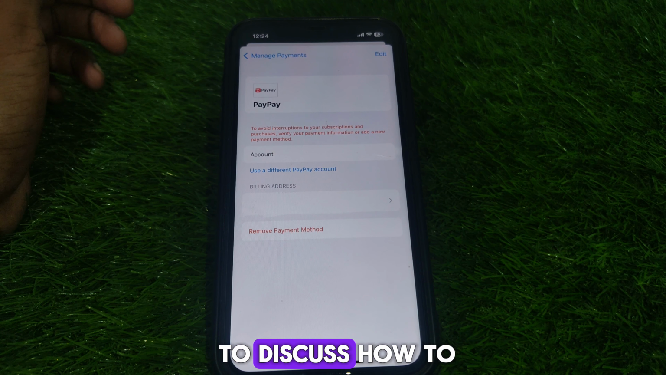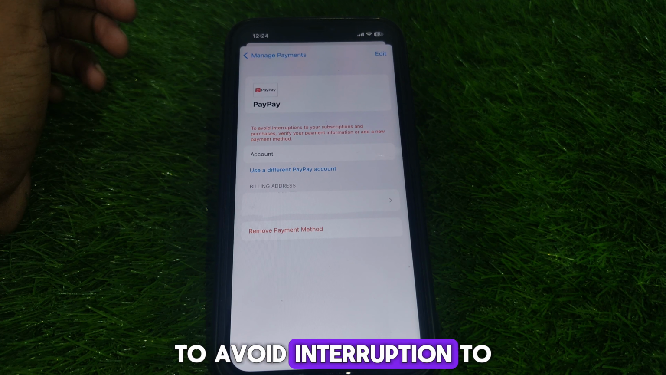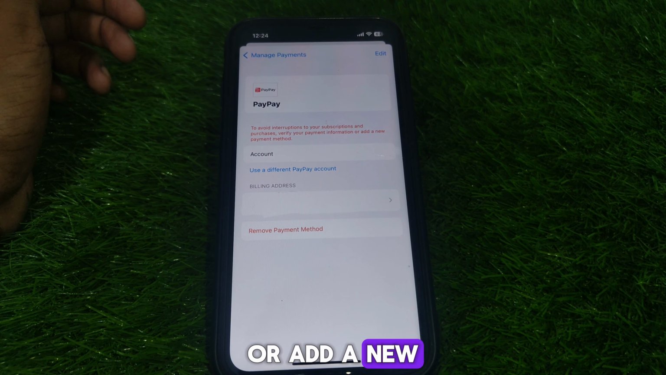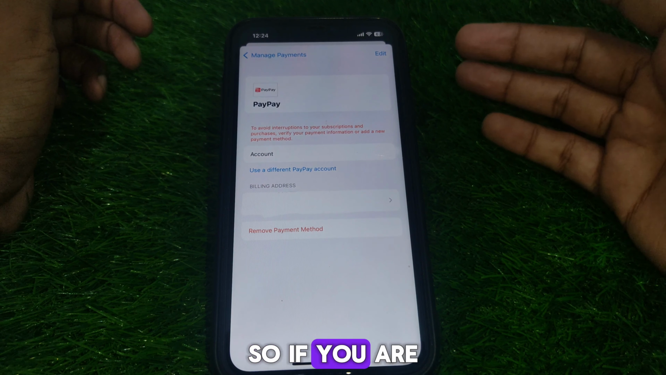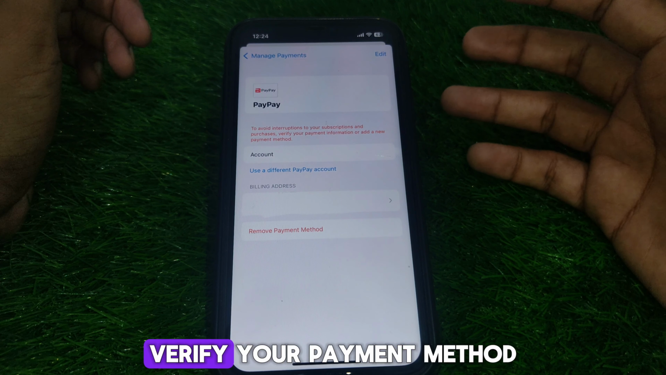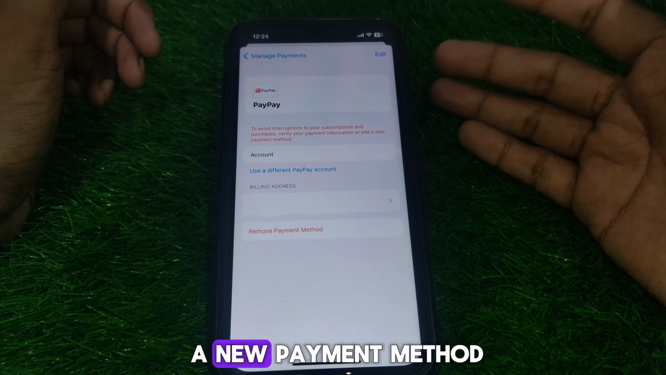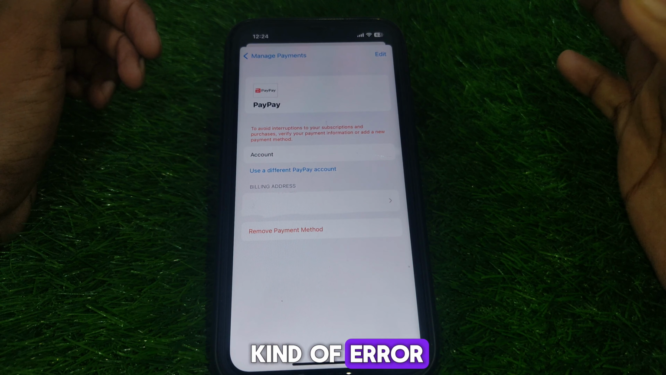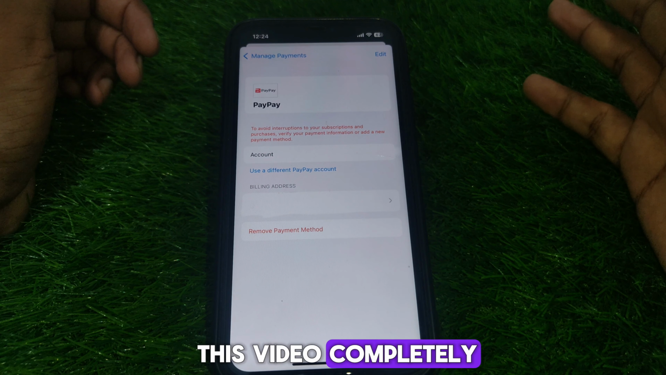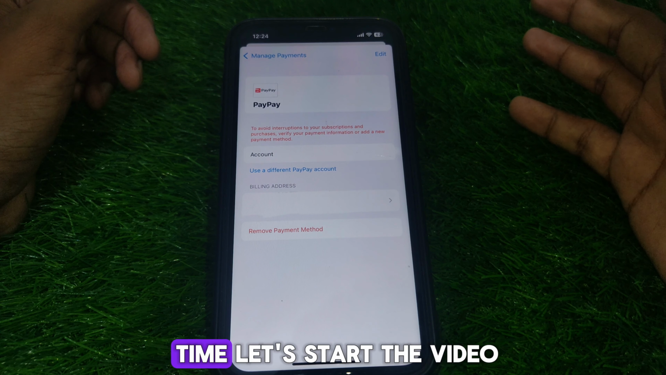Today we are going to discuss how to fix "To avoid interruption to your subscription and purchases, verify your payment information or add a new payment method." So if you try to click on manage payments and after that you want to verify your payment method or try to add a new payment method and you see this kind of error, how can you fix that? For this, you have to simply watch this video completely. So without wasting any time, let's start the video.